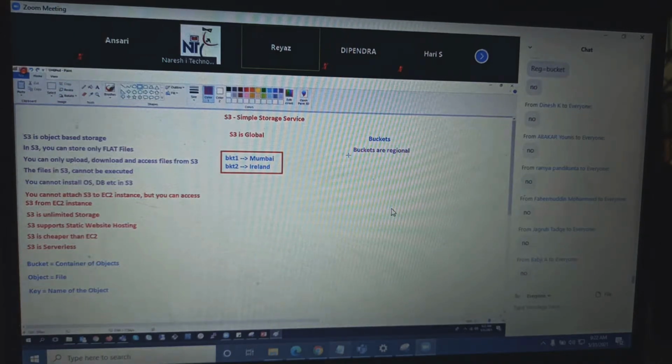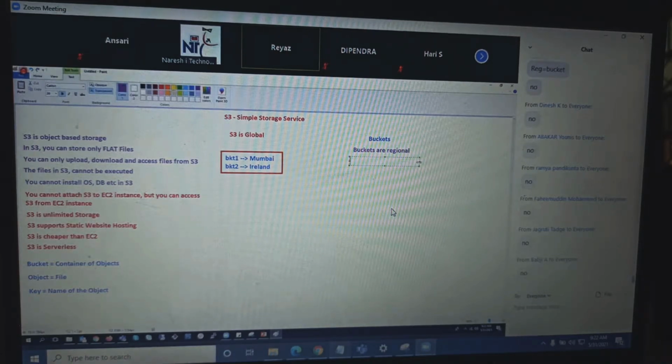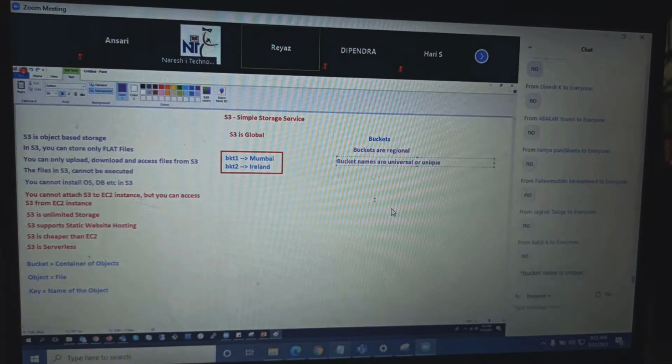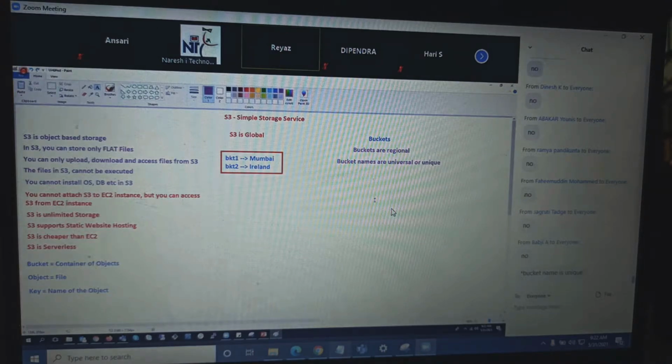Also guys, about bucket names: whenever you create a bucket, you should give a name. Are bucket names universal or unique? This is a certification question. Meaning, if you create a bucket called test in my account, can Babji create a bucket with the same name in his account? No. Bucket names are universal or unique. It is not only for your account, it is universal, throughout the world.